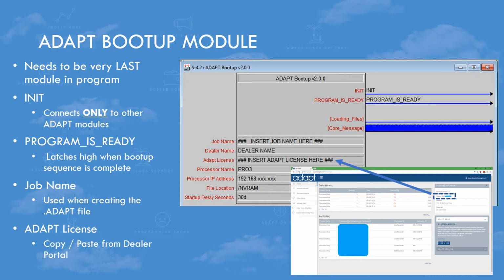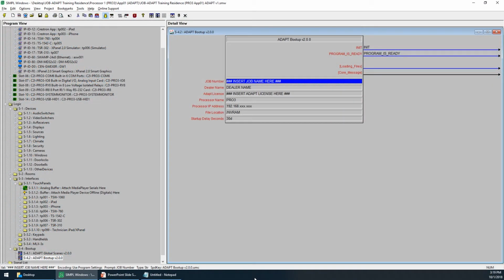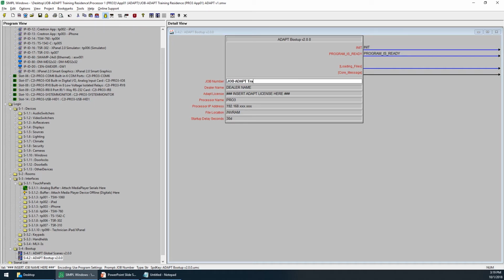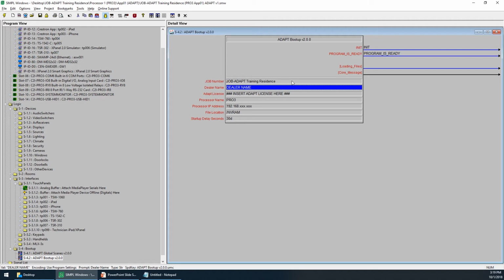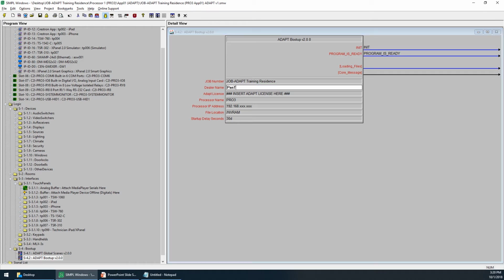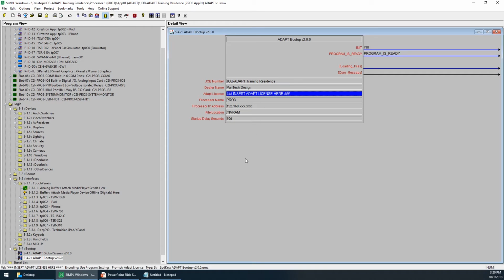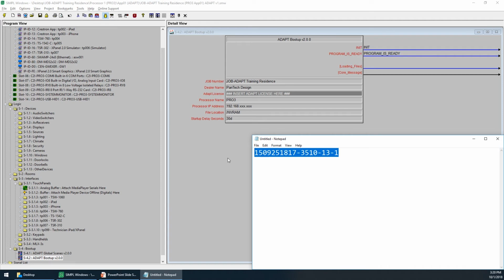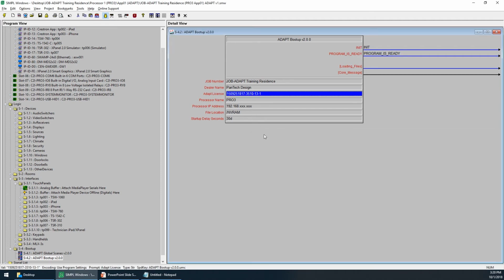Okay, so what we're going to do now is make sure that we have all of our information inputted properly into this boot up module before we get ready to add some of our first devices. Obviously my first signal here is this job name parameter. I'm just going to fill that in with Job Adapt Training Residence, and I'm going to make sure that I do not change that throughout the course of this project. My dealer name, I'm just going to fill that in here. We are Pantech Design. For the Adapt license, I would go to my dealer portal and copy and paste it. I've got my Adapt license right here, and I'm going to go ahead and paste that right there.